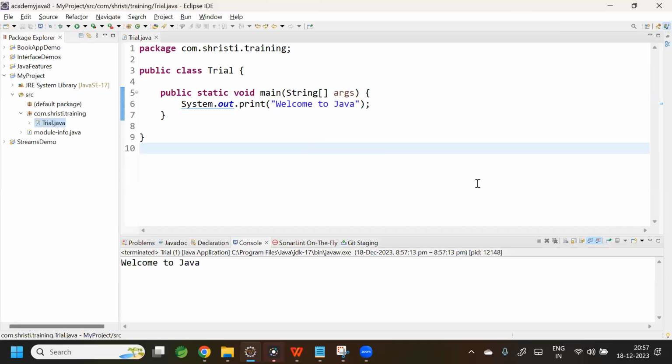Now again, I can even select it and I can simply give Control F11. If you are using Dell, you have to give it as Function F11. Welcome to Java. See, Function F11, Welcome to Java. So the moment you save, it is getting compiled. The class file is getting generated. To run it, you have to run it directly like this.